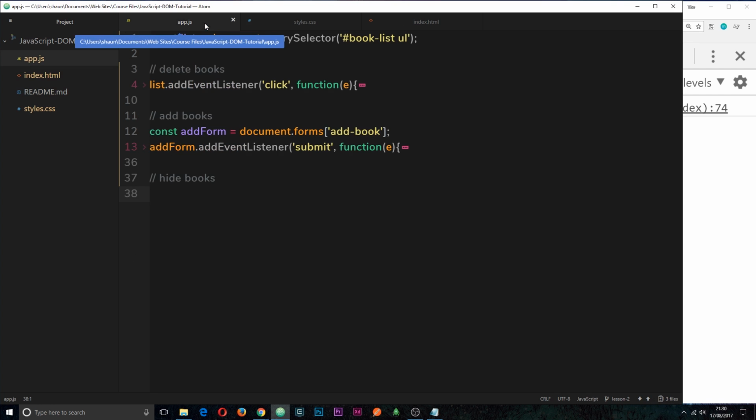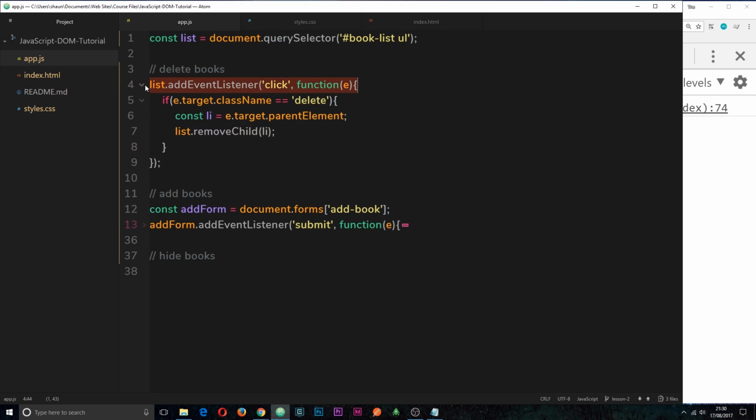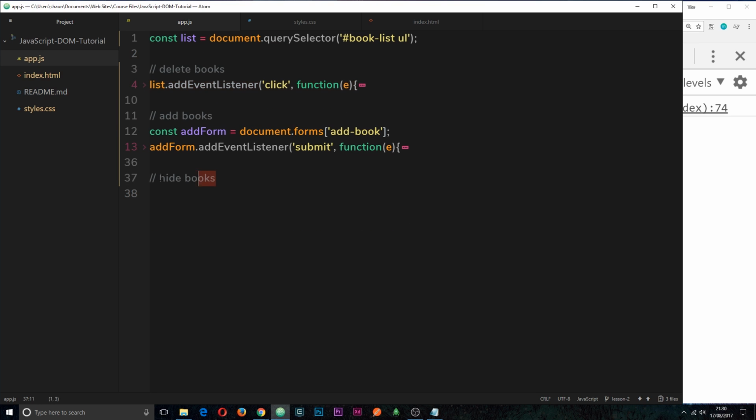So let's go to app.js, and I've just minimized these two functions using these arrows right here, and we want to hide the books this time. So how are we going to do this? Well, the first thing we need to do is grab a reference of the checkbox. So I'll create a constant, and I'm going to call this hideBox, and I'm going to set this equal to document.querySelector, and the element I want is the hide element. That's the ID of the input field. So we have a reference to that now.